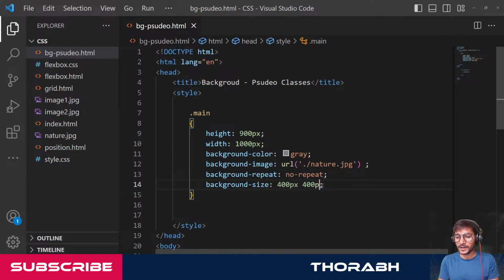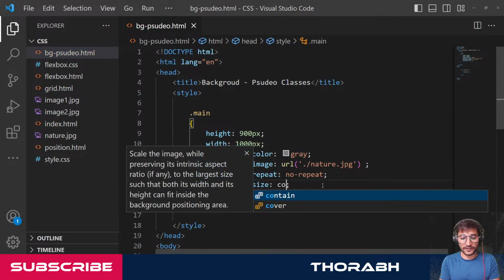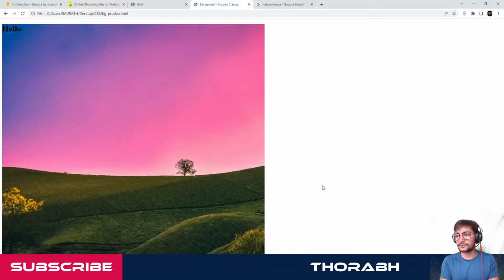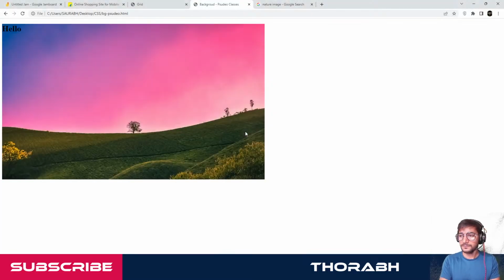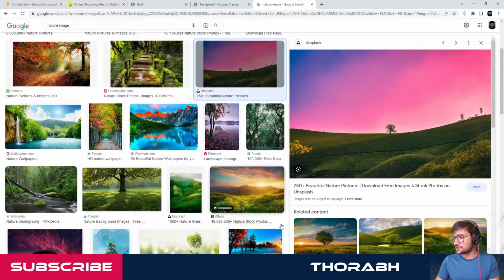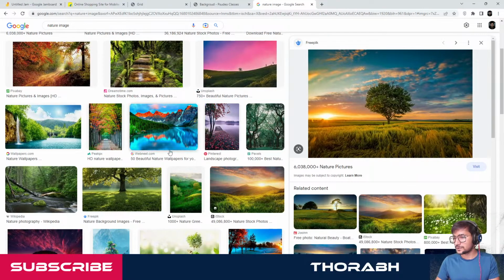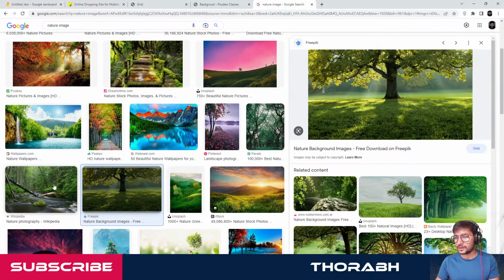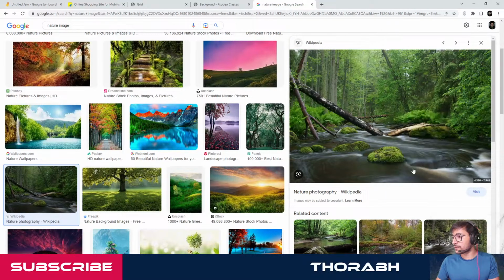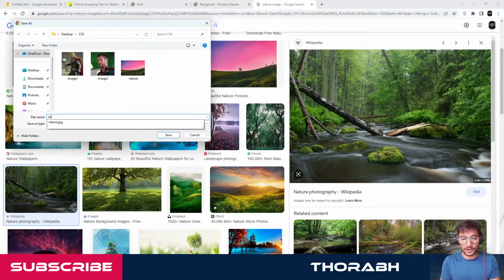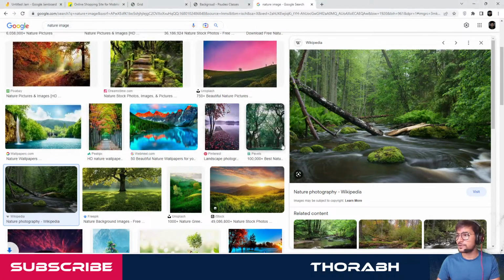For now, let me just go ahead and give cover here. So I want cover, cover the whole thing, and I just want to decrease the height. I don't need that much height. So let's say 600 pixels. Okay, and let's take a big image for now, guys. I just want to take a really big image in this case. Yep, this is good. It's a big image, so let me just download it quickly. Let me call it nature. I want to replace the old image. Save. Yes, please replace the old image.